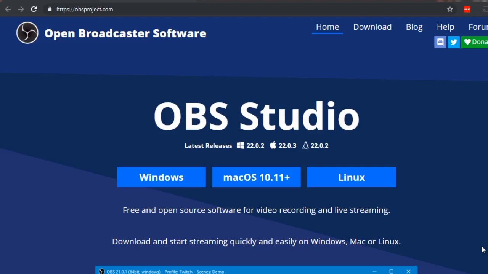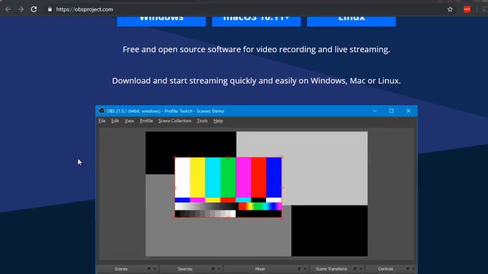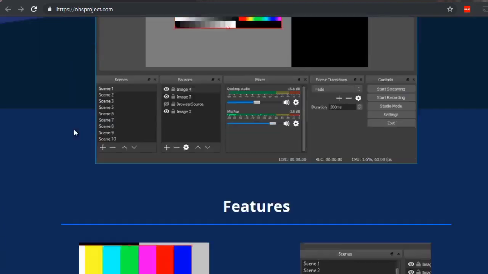But this is one particular one that we have used and that has worked really, really well for us. It's called Open Broadcaster Software, and it's free, best of all. And that is located at obsproject.com. As you can see here, there are versions for Windows, Mac, and Linux. It's as easy as downloading, and you can start streaming.